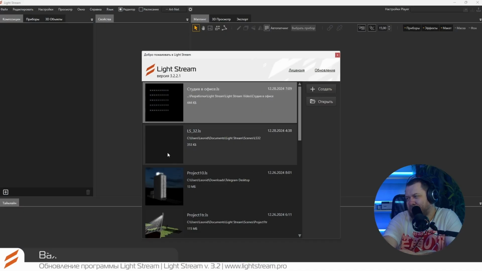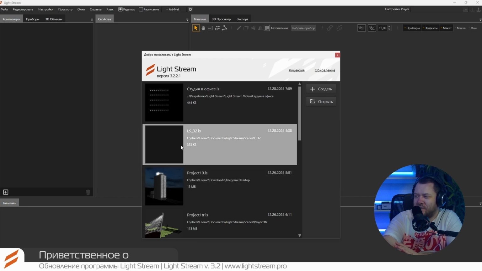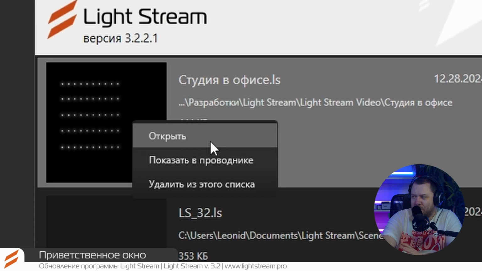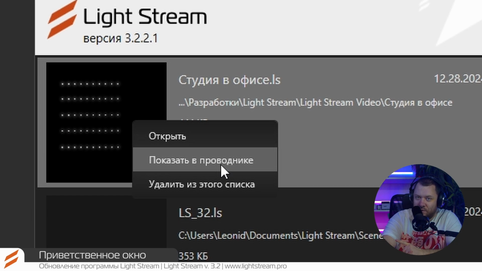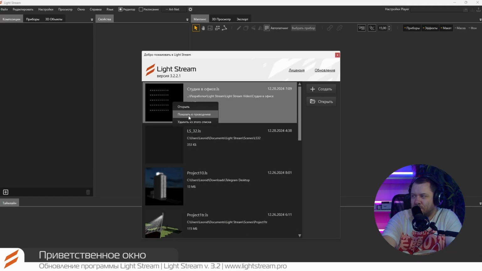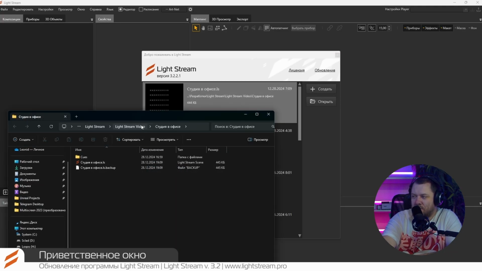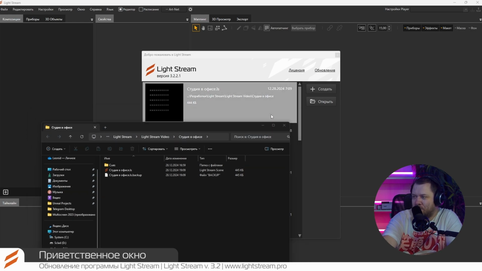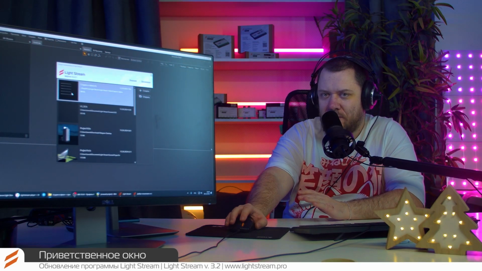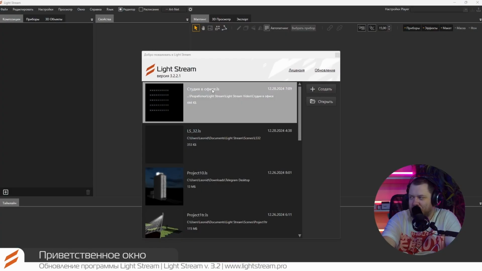This is the welcome window. Now you can select and click on the project you need. You can right-click on it, open it, and show it in the File Explorer. By the way, that's really convenient. You can click, and it will open the location of your project. That's cool. Also, the project now opens with a double click of the left mouse button.